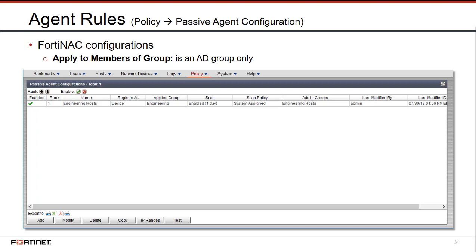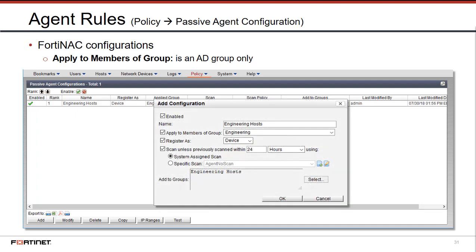The next piece is configured within the Fortinet, where we go under the policy menu and select passive agent configurations, and we create a new agent rule. And you see there's one there already, but what this is going to do is define for the Fortinet how to handle the different hosts when that passive agent runs and reports the information back. So you would select add to create a new rule. I've enabled the rule. You would enable at the top, give it a name.